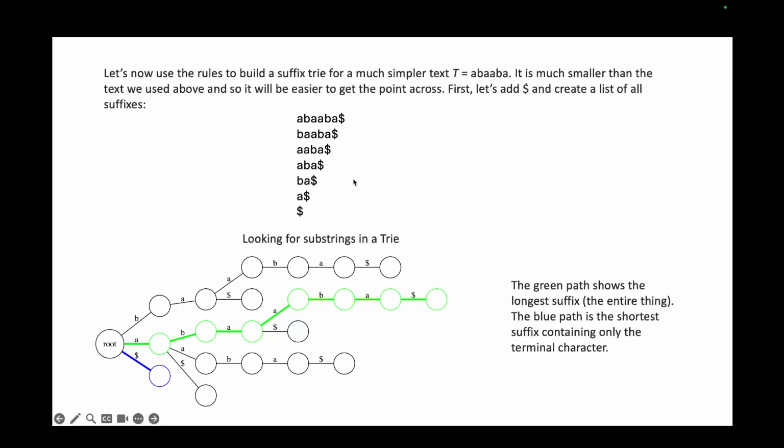If you notice, the biggest substring of all, which is the whole text itself in this case, ABA dollar, is the longest suffix. The longest suffix of a particular sequence is the sequence itself, right? And this is the shortest suffix, containing only the terminal character and no other symbols, while your longest suffix will have the entire sequence.